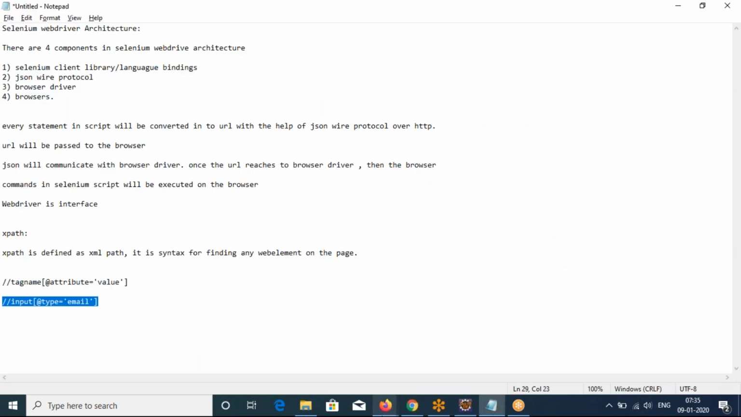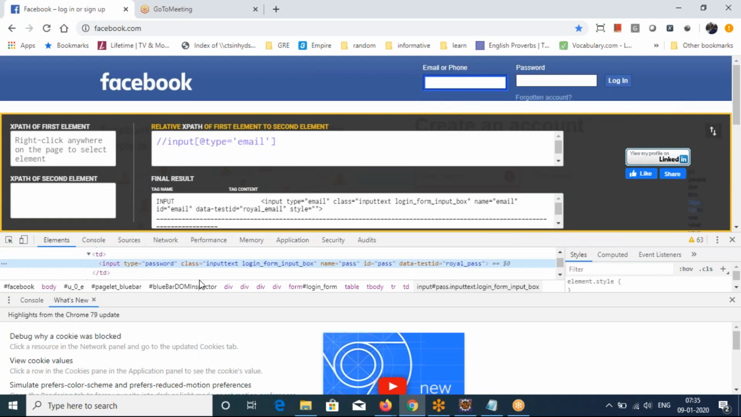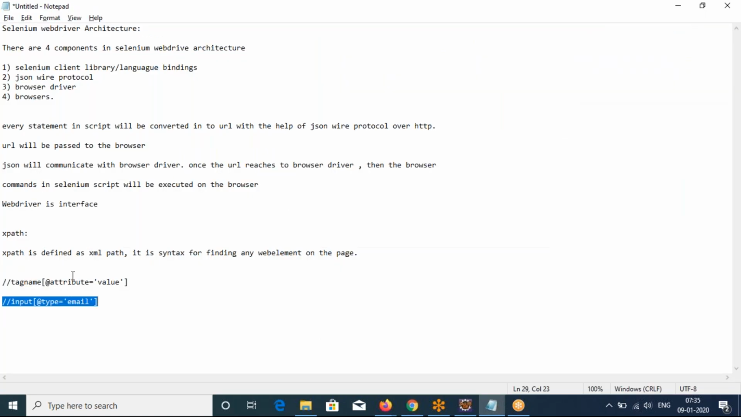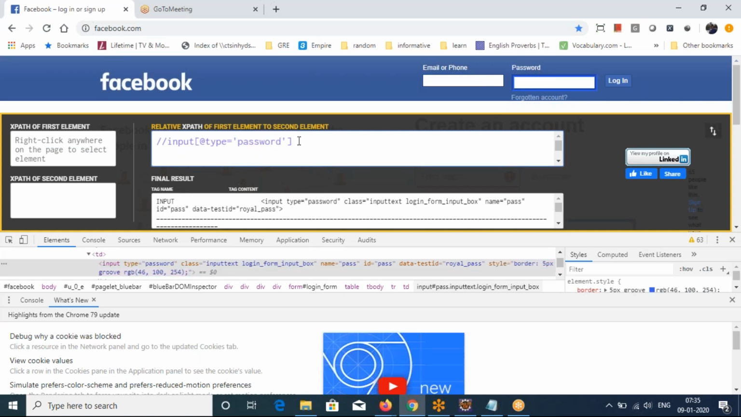Now, if I want to identify the other element, the password, in place of email I'll paste password. Now see, the other element is highlighted. Can you see now?